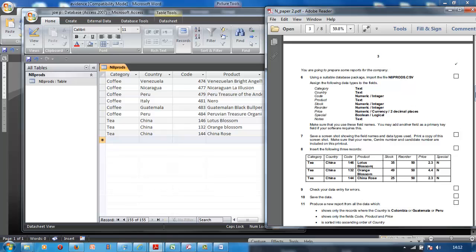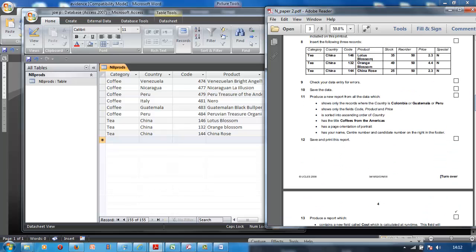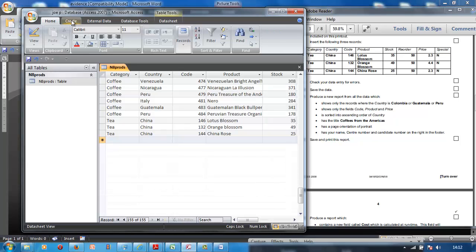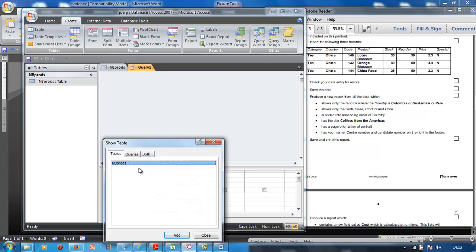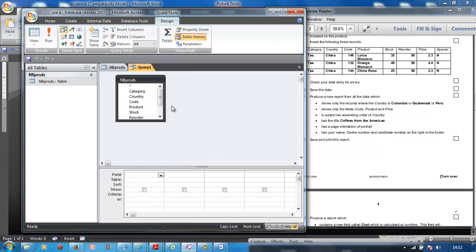It says produce a report from all the data. If you're going to do a report, you must do a query. Everything you must do a query first, okay? You go create. Can you see that? Query design. That's the first thing you do. You go add, and you go close, and there it is. You click on the top one, hold down your shift key, you click on the bottom one, and just drag it in. Can you see there? And there it is.